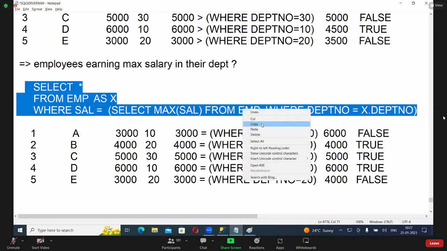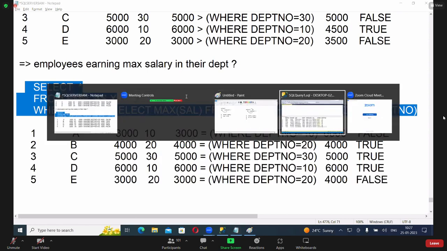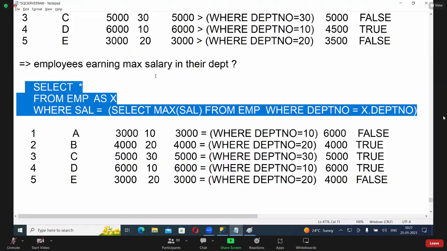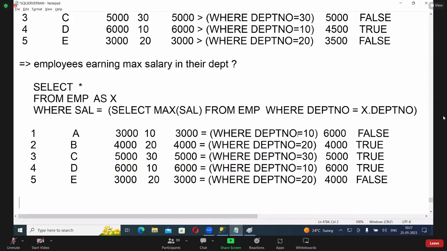Okay, now run this. So King is earning the maximum in 10, Scott and Ford are earning the maximum in 20, Blake is earning the maximum in 30. In the 10th department, King is the highest paid, Ford and Scott earn the maximum in 20, Blake earns the maximum in 30. So these are employees earning the maximum salary in their department. So these two examples are what? Correlated subqueries, correlated subqueries.